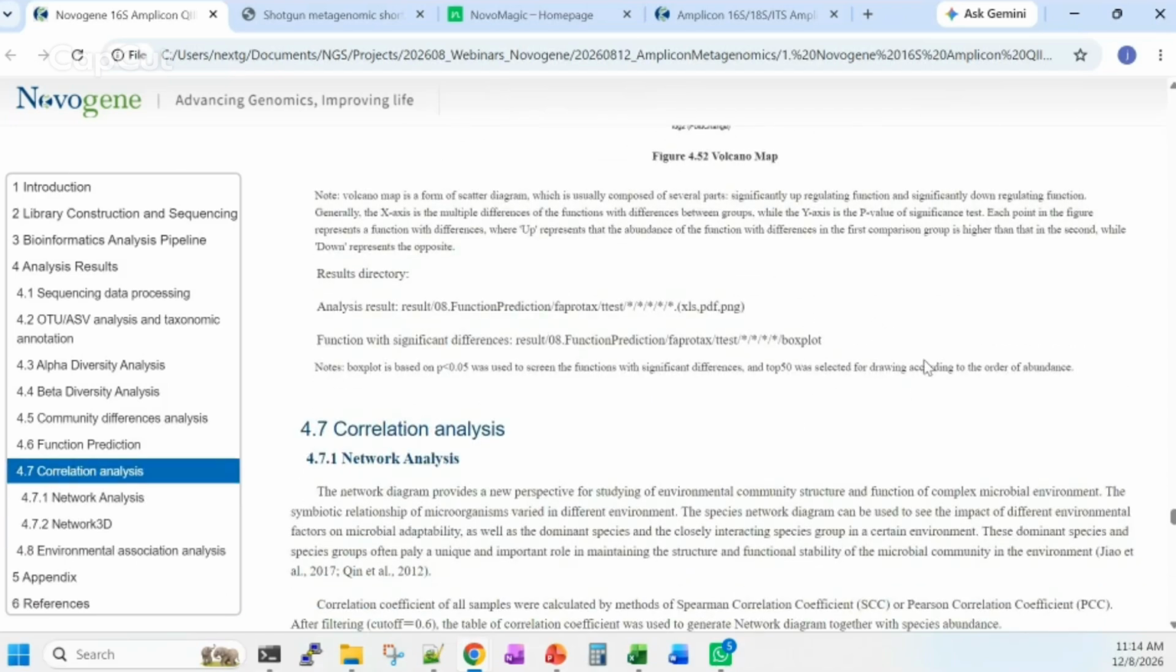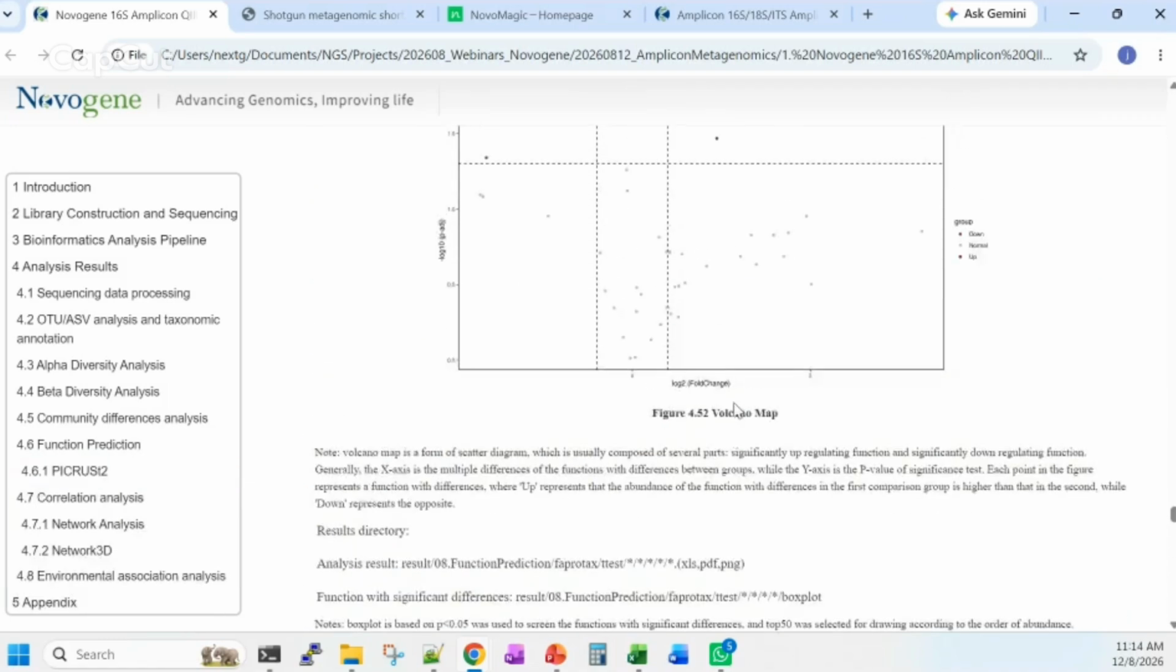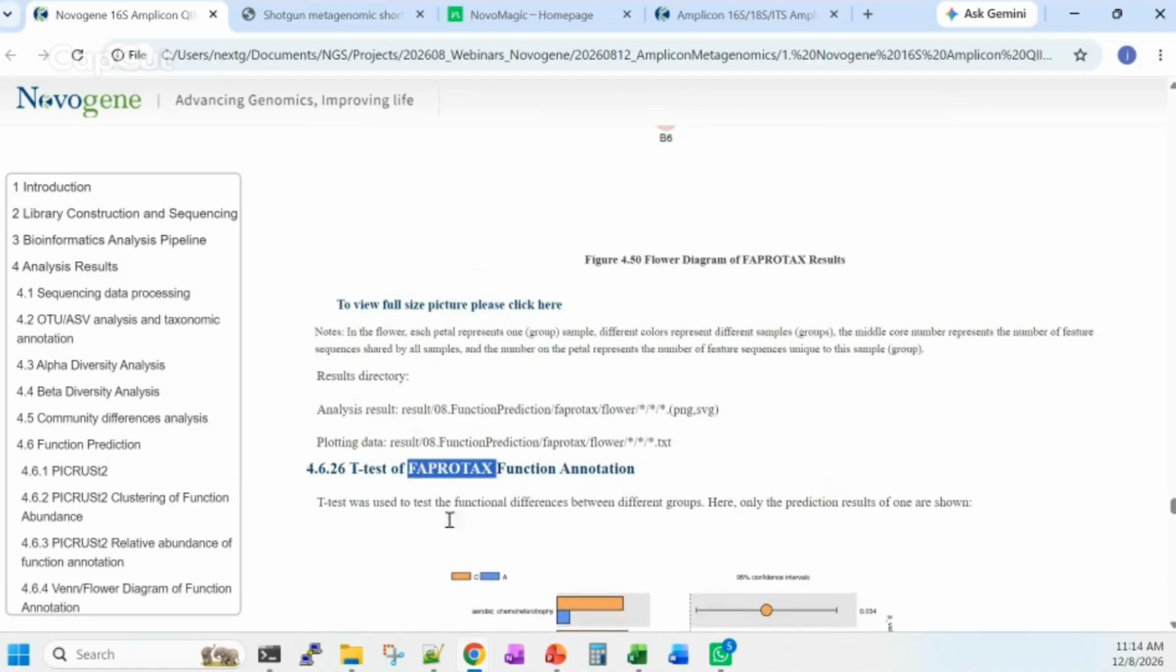So for the rest, if let's say you're having gut samples, then you can totally forget whatever is inside this particular FAR-Protect annotation.